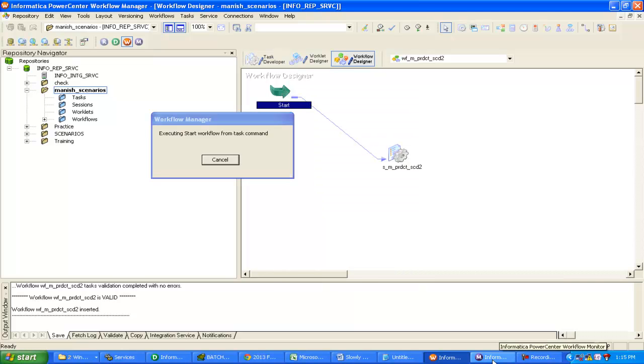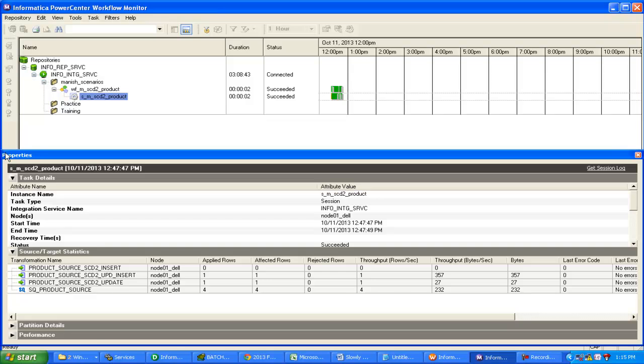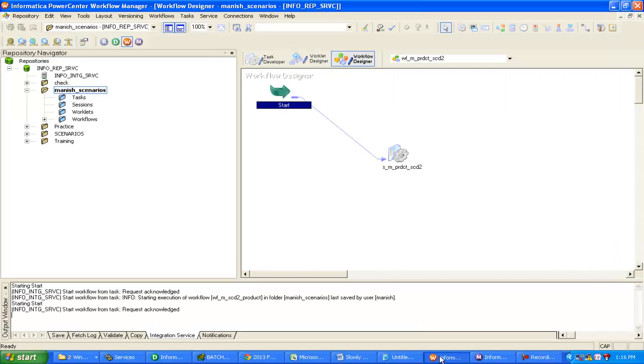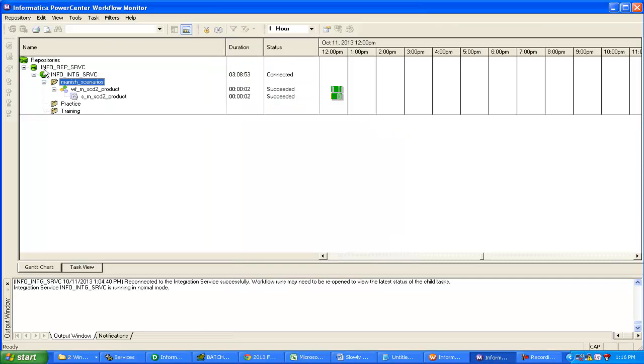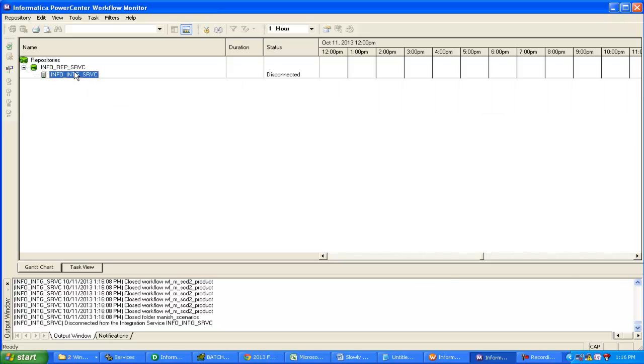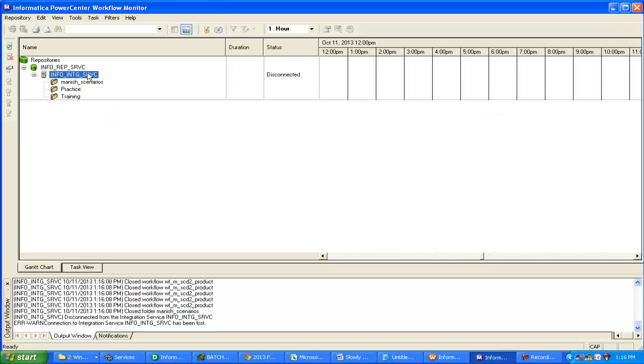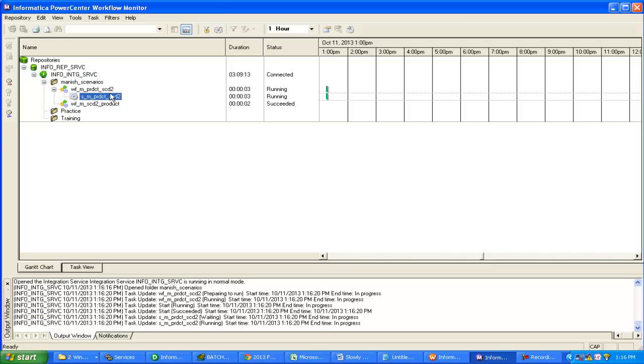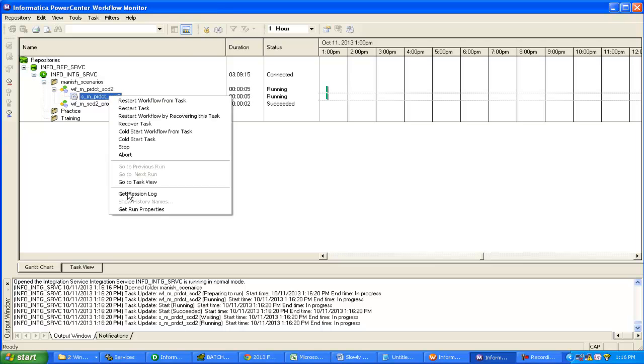Start workflow from task and just check whether this is running. Go to run properties and check.